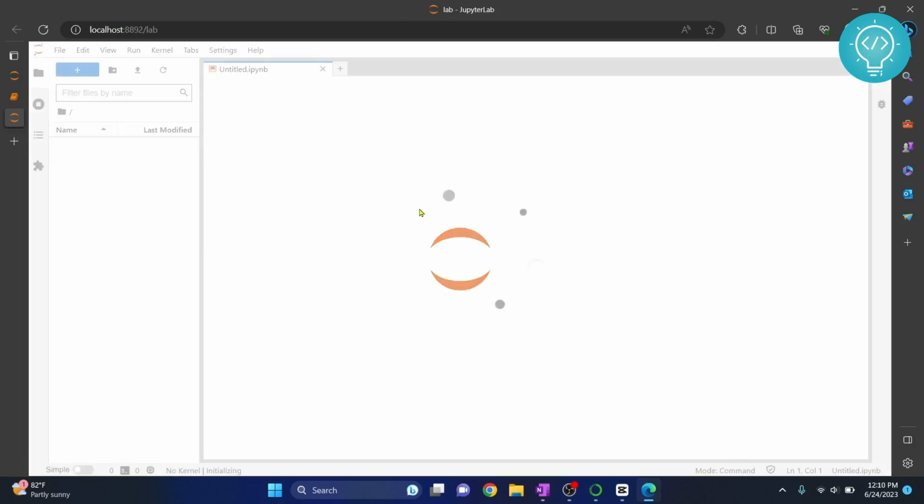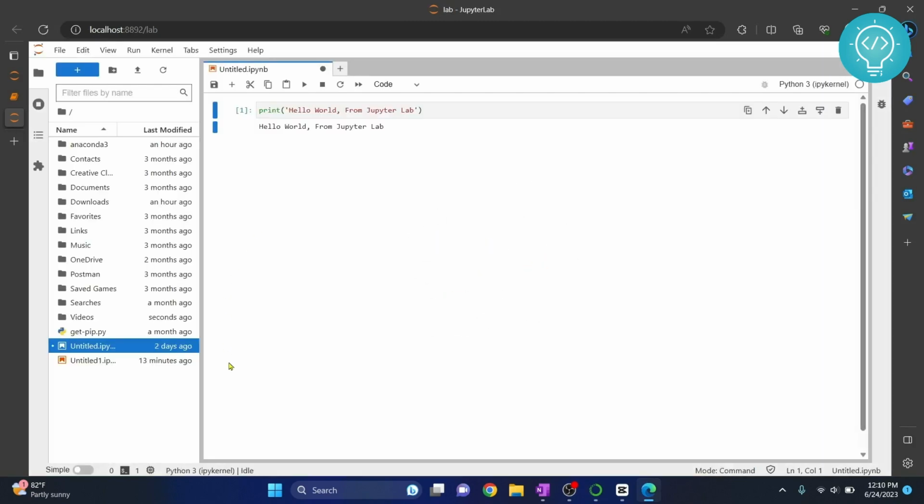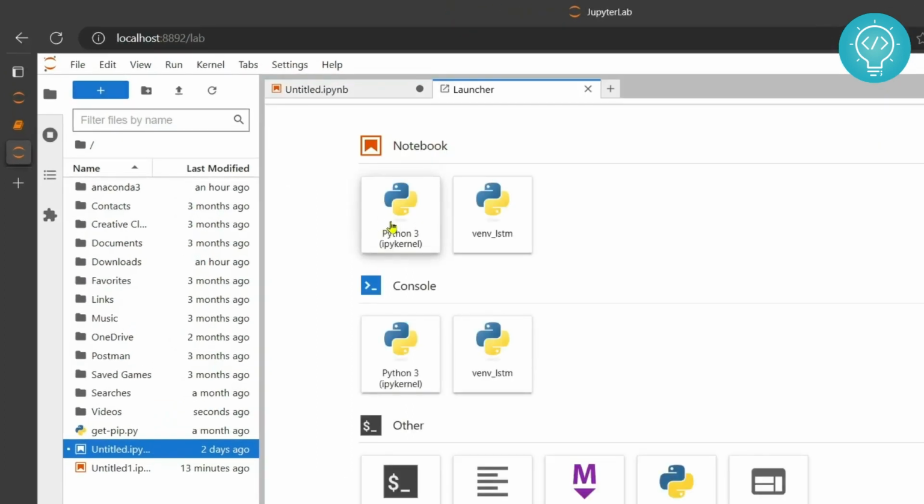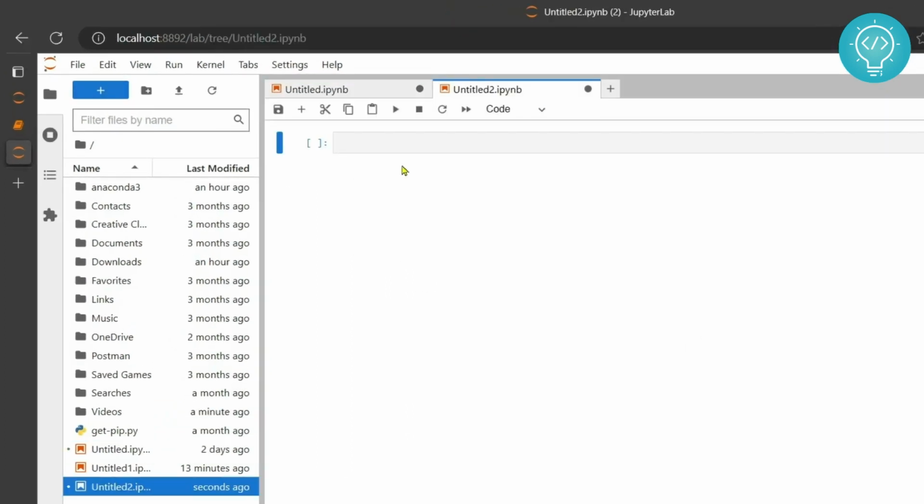You will be redirected to your browser and JupyterLab will be opening. JupyterLab is open. Now, I had already written this in JupyterLab. In your case, this will be empty. So to create a new JupyterLab notebook, just click on this plus here and choose a kernel. I will choose Python 3. And now here, you can run your Python commands.